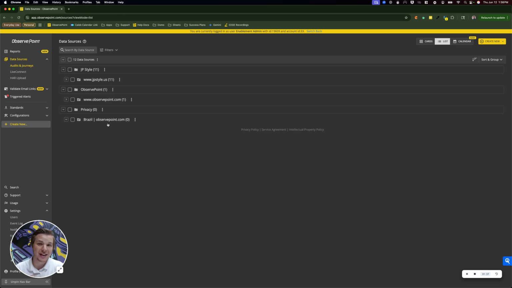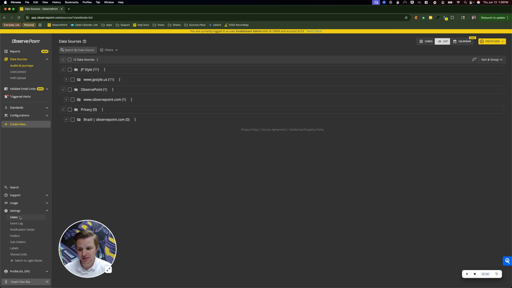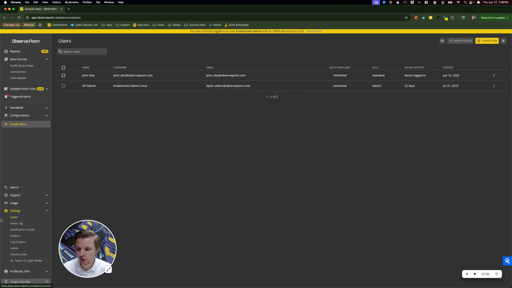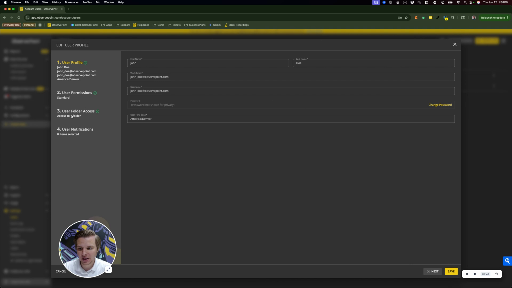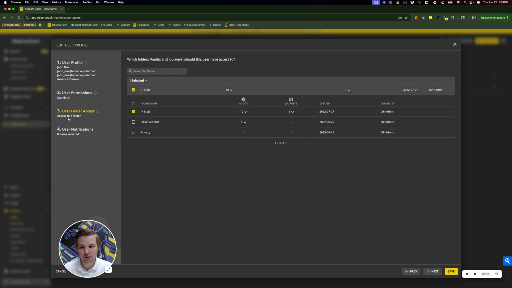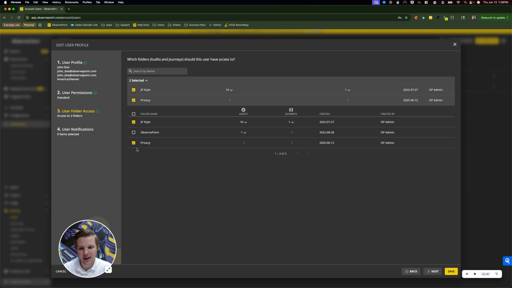Tip number 3 is giving access to these folders to certain users. There's a few places to do this. One of the easiest places is whenever you're creating users, or if you already have users created, you can come in here and edit them. Step 3 is user folder access. So we can see John Doe, who is the user I am visiting right now, only has access to the JP style folder. I can come in here and add privacy, which is the folder I just created about a minute ago. And now John Doe has access to these two folders.